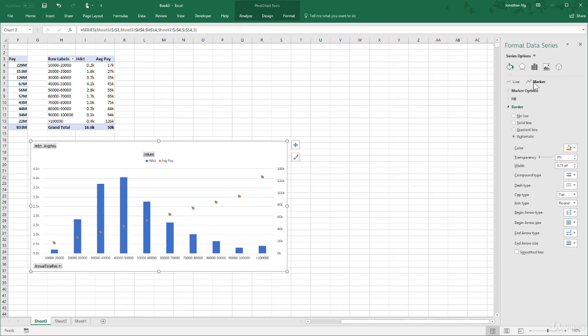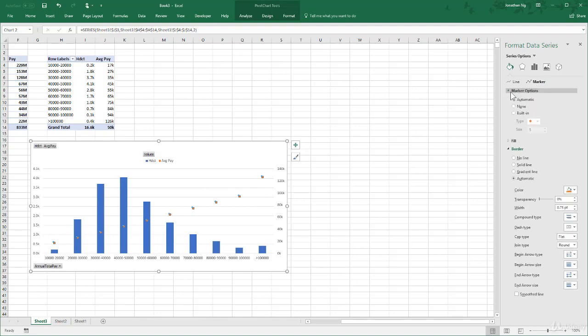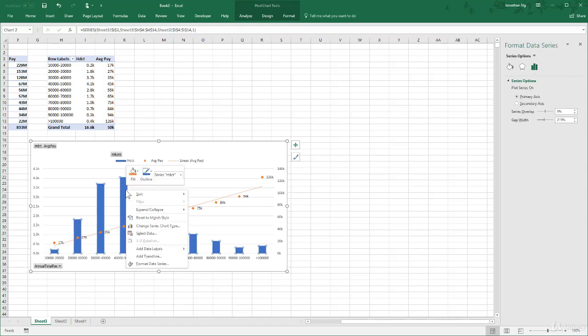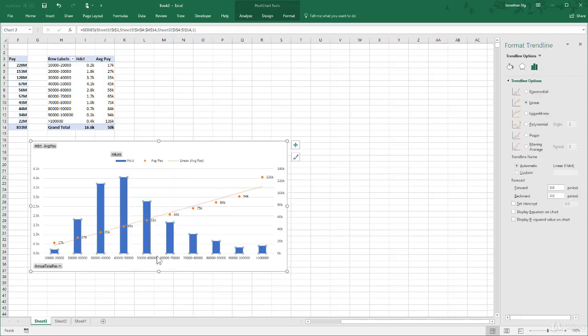Over here I have markers, so I can click marker options and change this shape to maybe something like a diamond and make that a little bit bigger. I can also come over here and add my labels. I can also come over here and add a trend line. Let's come over to our other series. We can add a trend line for this as well.